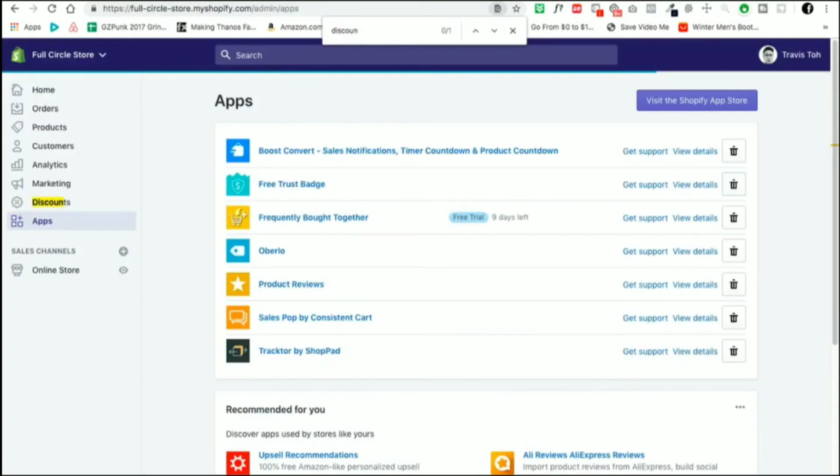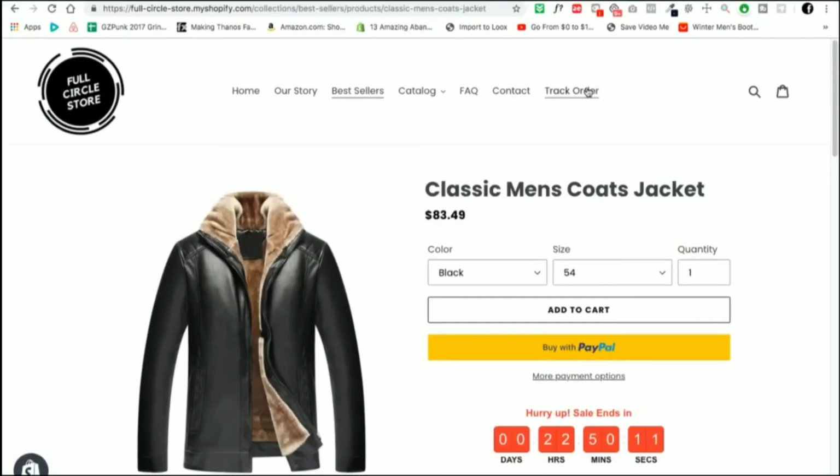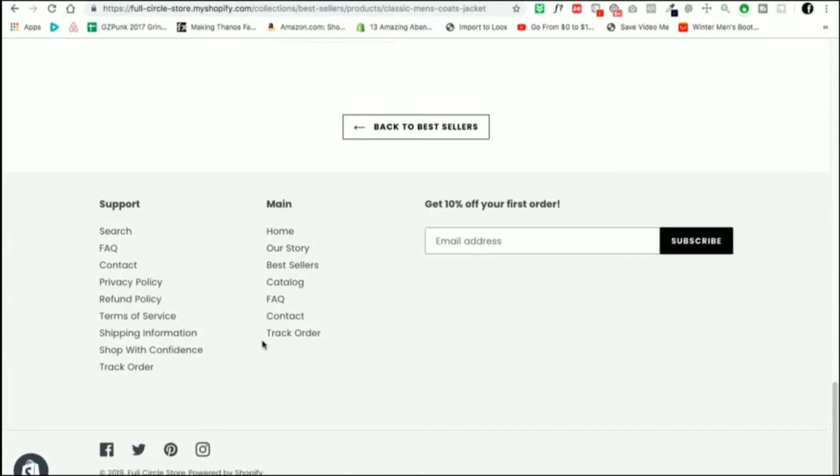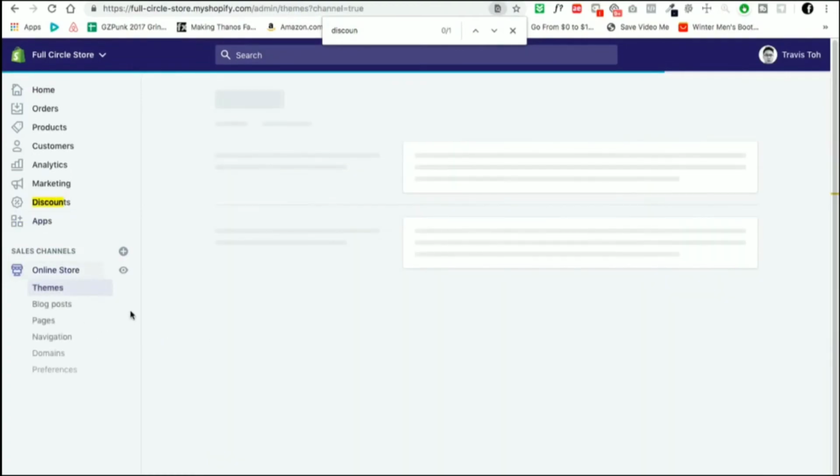One thing to note is that you want to add this into your header and footer navigational menu. I repeat, you want to add the Tractor app page into your header and footer menu. As you can see here, I've already added it, track order and track order. How you do this is that they actually give you some step-by-step instructions here, but I'm just going to show you the easy way.